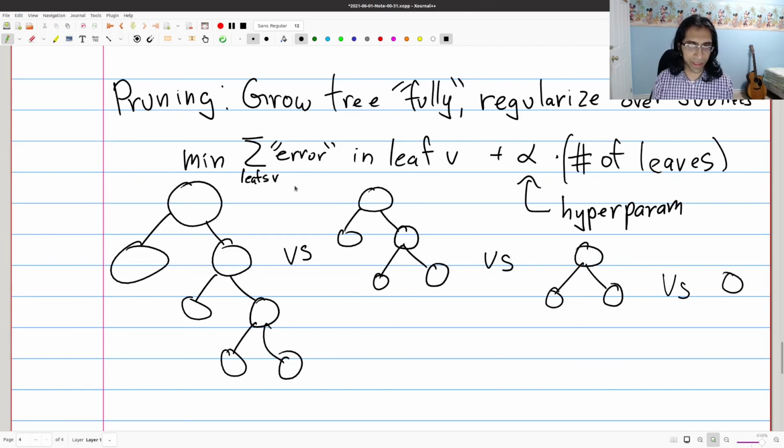And the idea is that the fully grown tree, what we were trying to optimize the whole time, was trying to minimize the sum of the errors. So this one's going to have the best value for the first term. But you can see also that it has the most leaves, so it's going to pay a lot in this term.